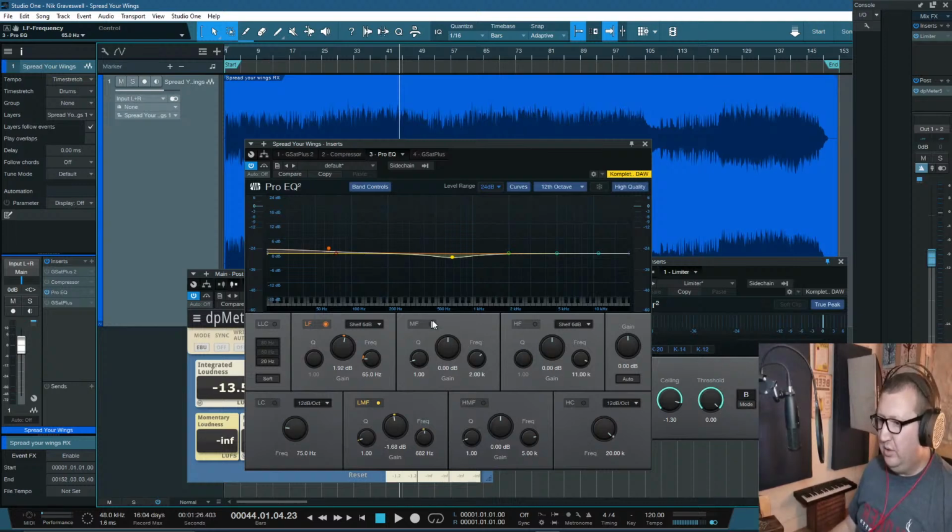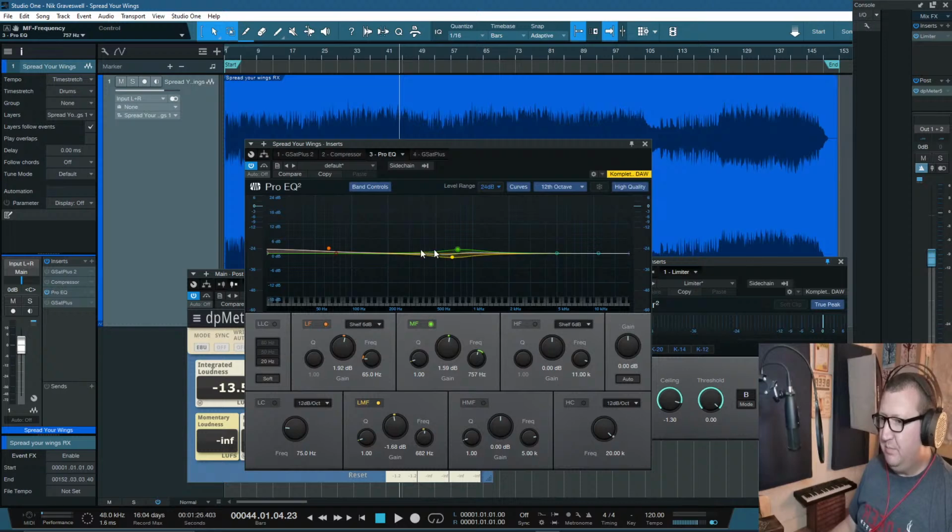So let's have a quick look here, see if we can do that. Let's just take another band, take this green band here. I'm going to take this right down, and I'm looking. Let's just try around about 1.5 dB. I want quite a narrow Q. I don't want too wide a Q here.